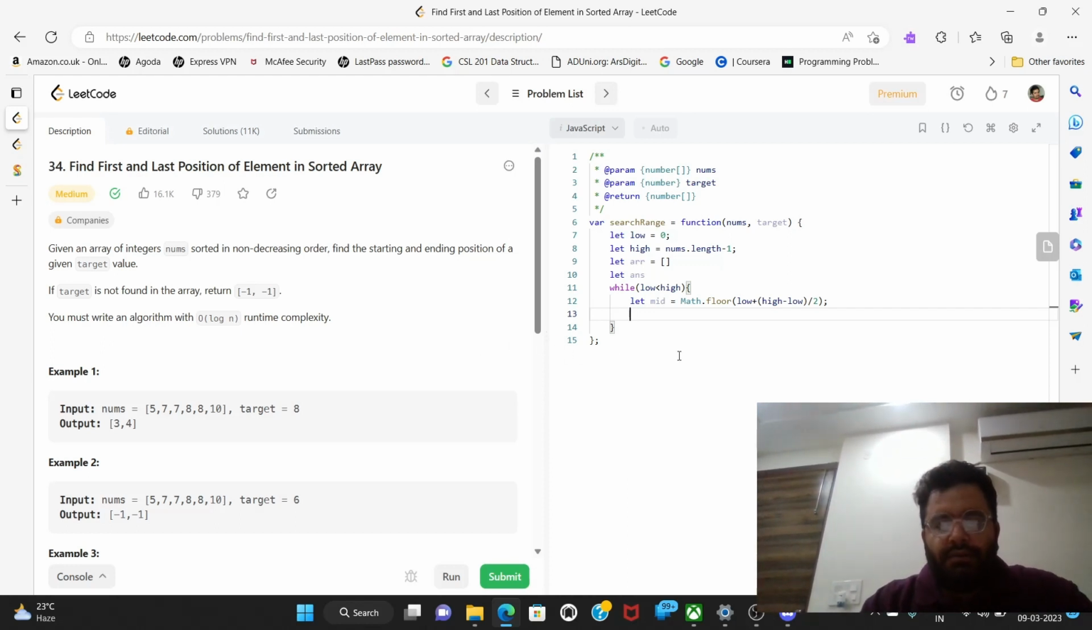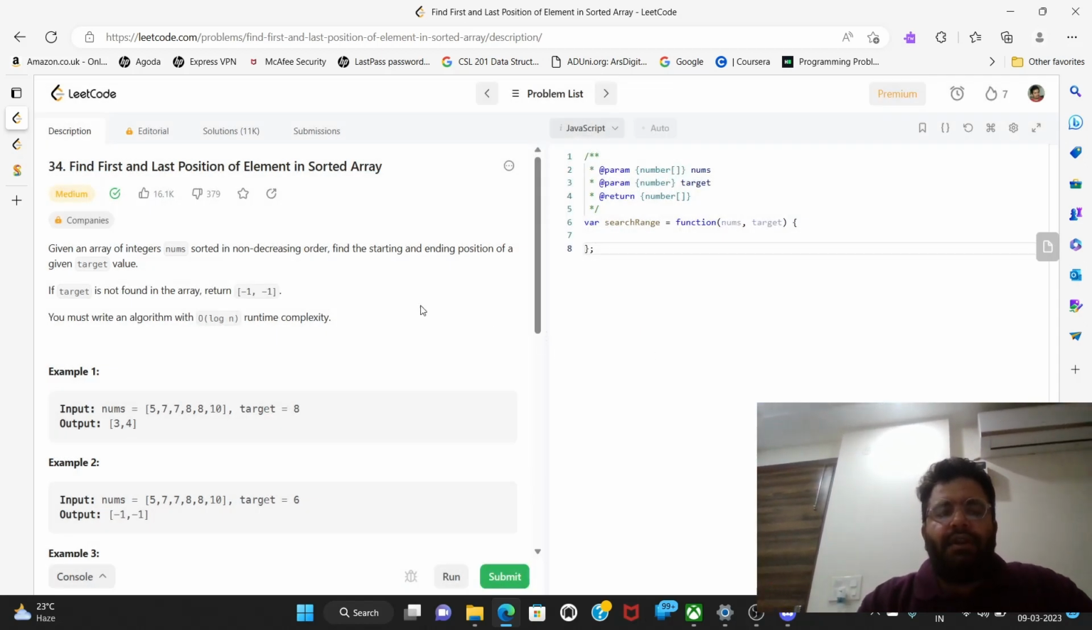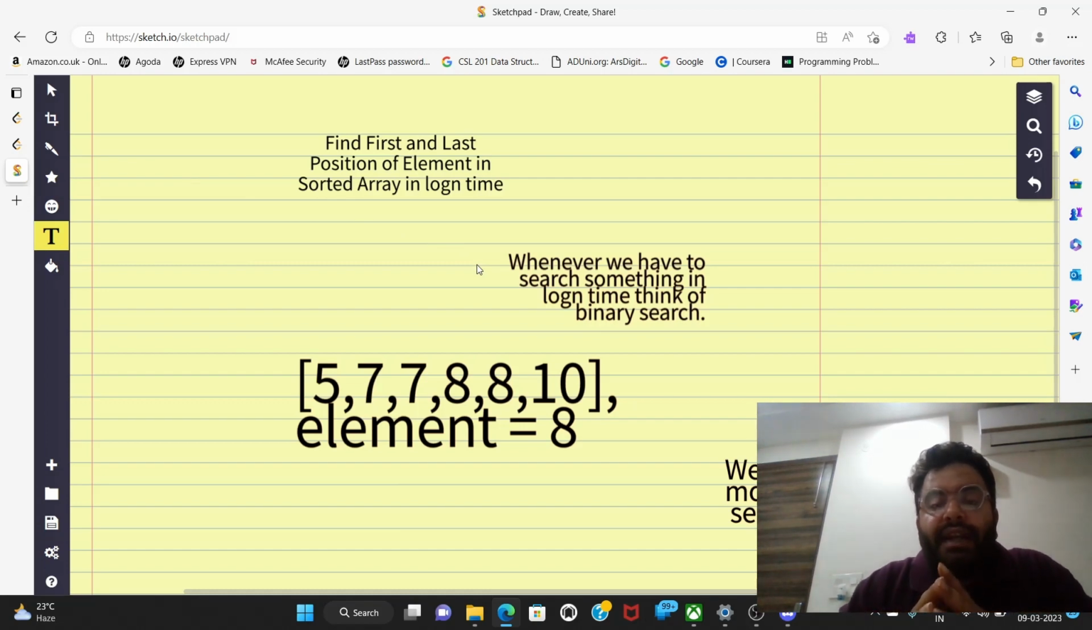So, the question for today is a medium level question on LeetCode, first and last position of element in a sorted array. We have been asked to do it in logarithmic time. Whenever we are asked to do it in logarithmic time in a sorted array, we should think only and only of binary search, because binary search searches a sorted array in logarithmic time.